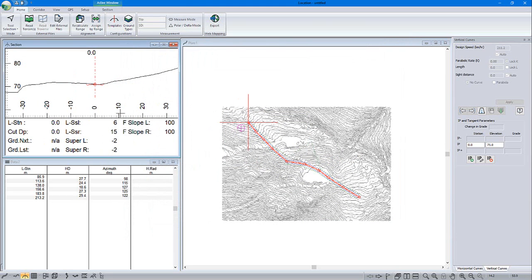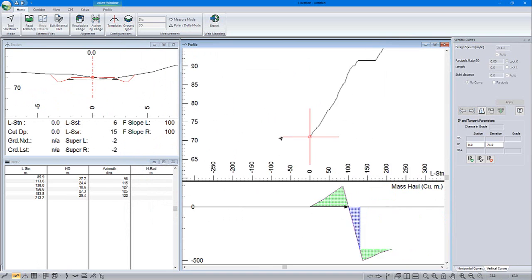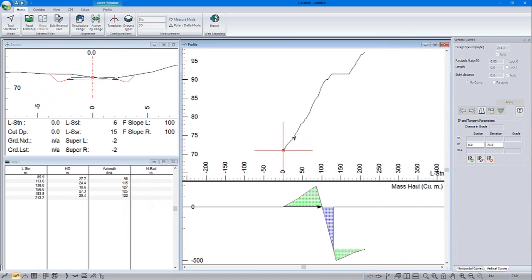So I just click OK. Yeah, here we have the section, we have the plan. Let's go to profile window and start drawing the longitudinal profile of the road. It's very important to keep the maximum slope of the skid roads.